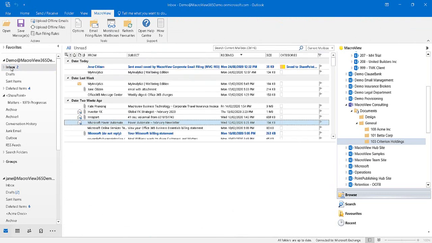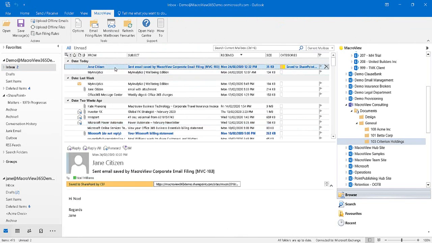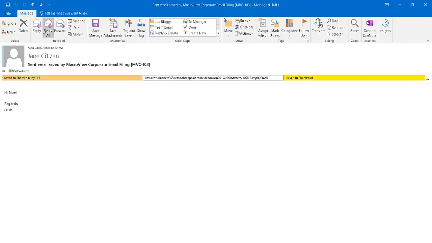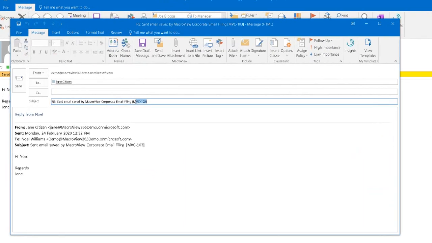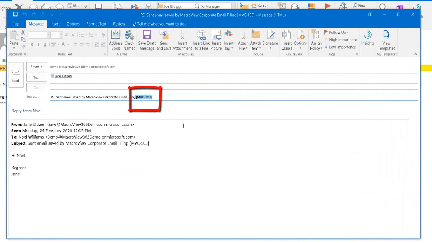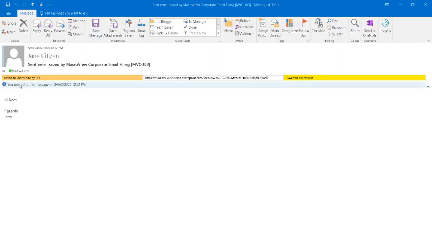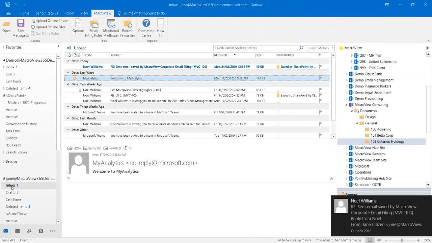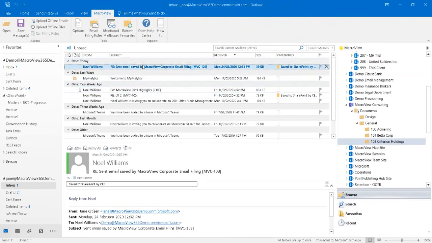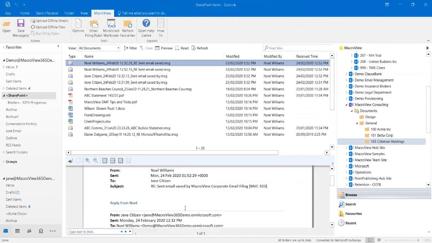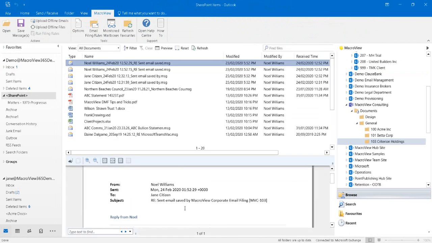If we check the inbox of the main user, we see the email that's arrived from Jane. It's also been saved automatically to SharePoint because it contains that MVC 103 filing tag in its subject. Let's now reply to that email so that it goes back to Jane. Our reply email still contains that filing tag in its subject, so a copy of that email will be saved automatically to that same area when we send. It'll also be saved automatically when it is received in the shared mailbox for Jane. Let's go to that inbox for the shared mailbox. Here is the email reply sent by Noel and now automatically saved to the same Microsoft Teams project area.